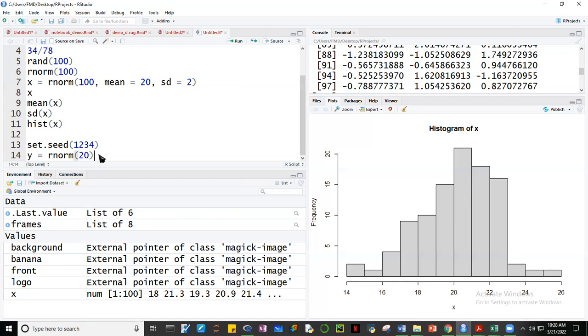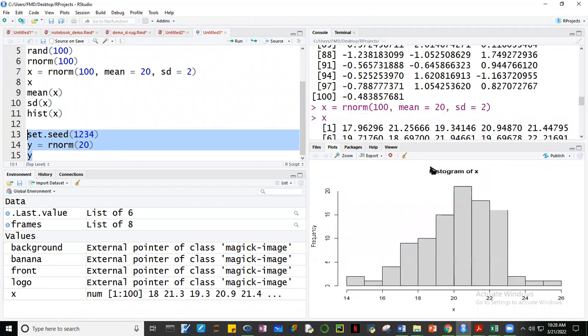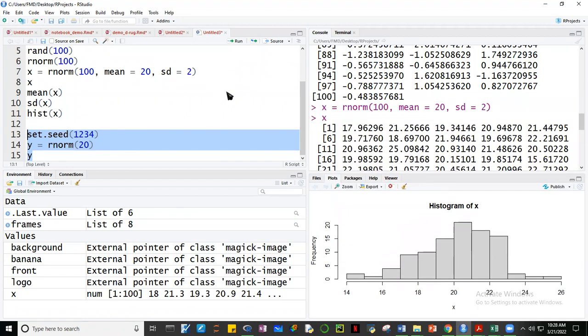Kasi pag hindi natin sinama yung mean at saka standard deviation, understood na yun na ang default niya: mean is equal to 0 and standard deviation is equal to 1. Okay, and then let's do this, y. Tapos sabay-sabay natin to, guys. Itong tatlong codes na to, sabay-sabay natin i-run.